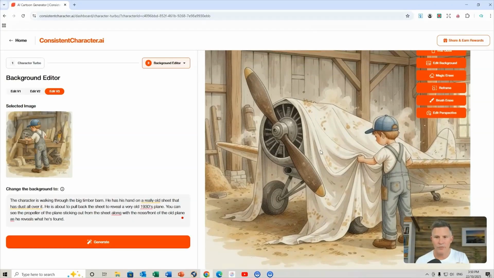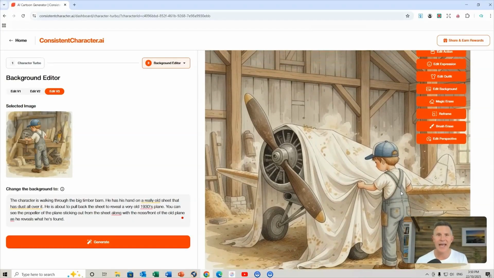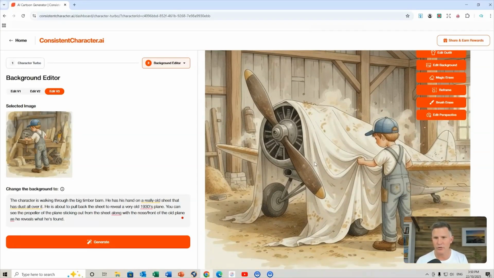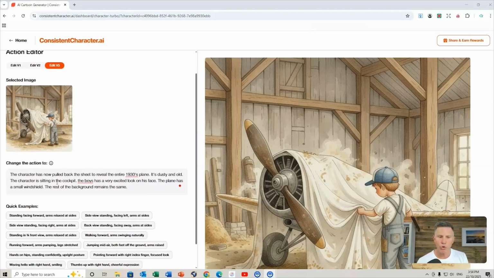So we've got the character who's consistent again with everything I've asked for the character to be wearing. We've got the old plane with a propeller. I love it. It's really, really good. So I've got the characters now pull back the sheet to reveal the entire 1930s plane.